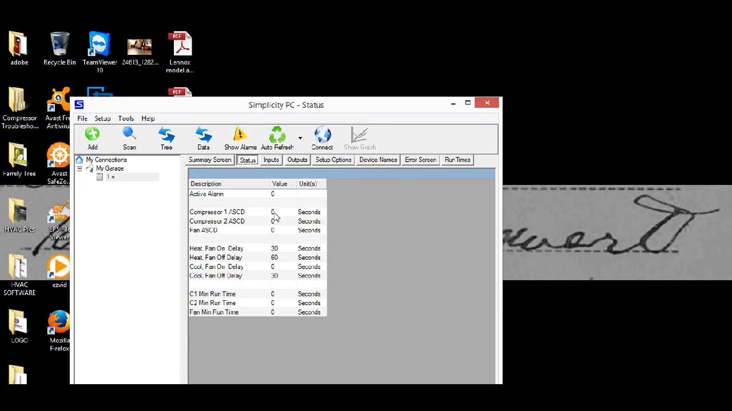Now I'm going to quickly de-energize this board. I'm going to show you how this works and also how to utilize the auto refresh option. So I'm going to de-energize the board real quick here. Alright, so just de-energize the board. When the board is de-energized and re-energized, it's going to reset the anti-short cycling delays.